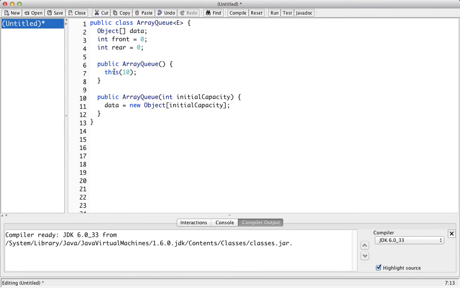This keyword is used to call another constructor in the same object. So basically, I'm specifying a default size, but I'm calling this other constructor. I can't call ArrayQ with initial capacity; that's a compiler error. But calling this allows me to call off to another constructor.